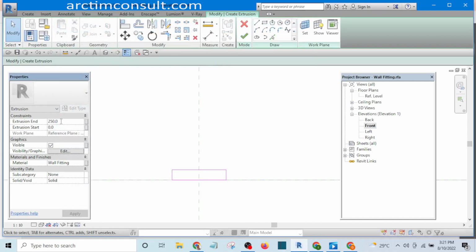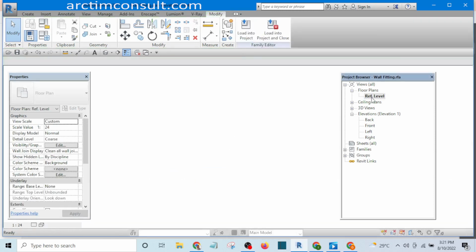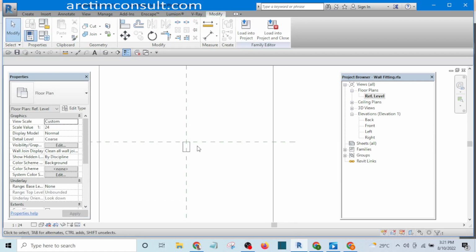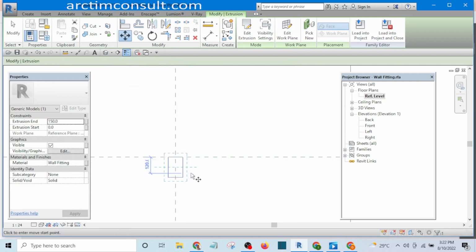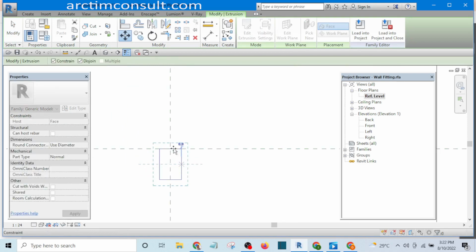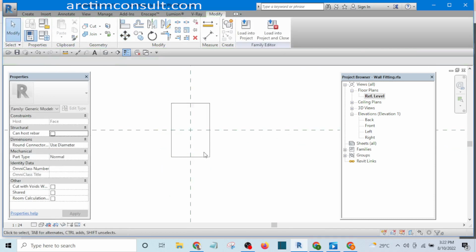The extrusion end should be something like 150 mm. 150 mm. Click apply and finish this. Go to your reference level, and I like to move this to the center on constraint. I want to move it to the center of the wall. Okay, that is that.